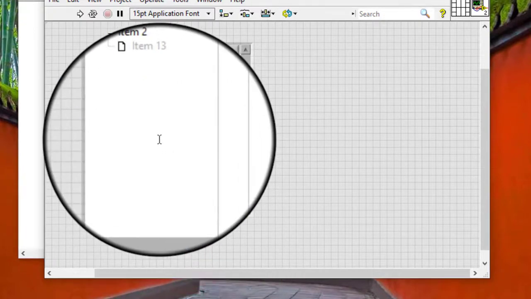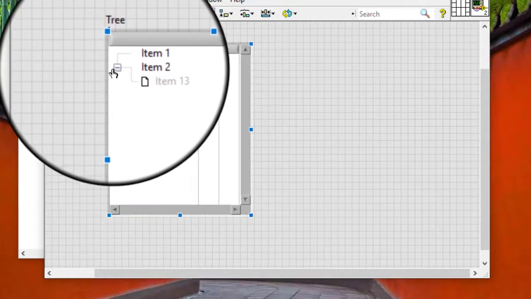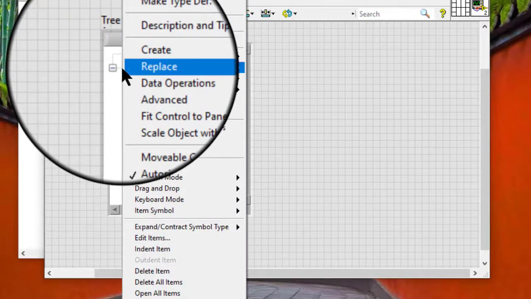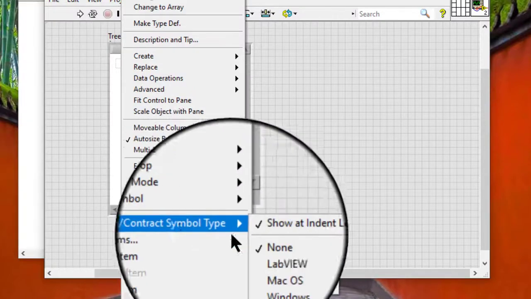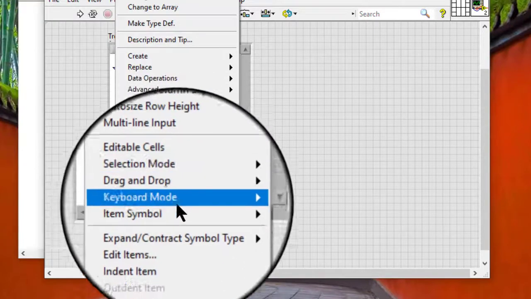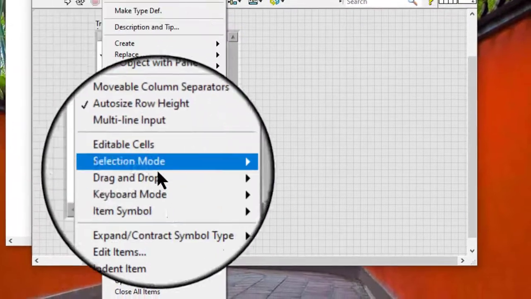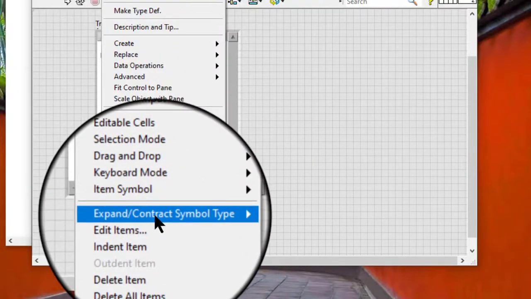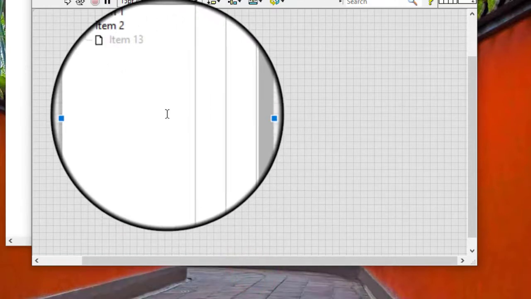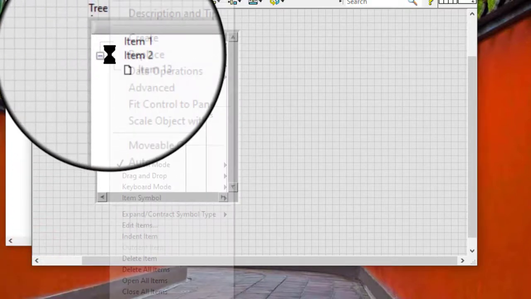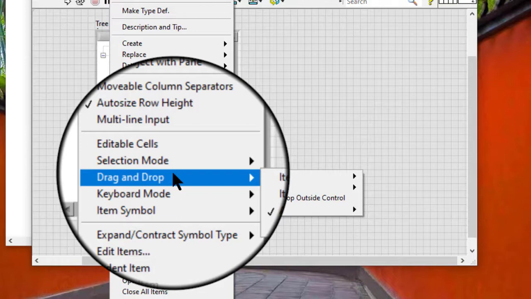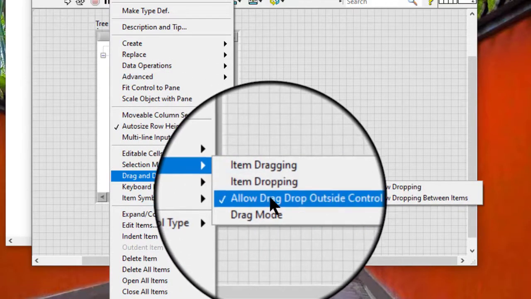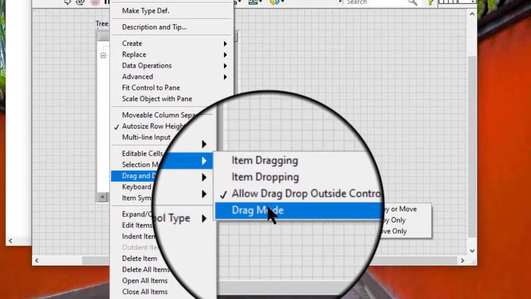We can also set the expand contract symbol type, this symbol, case sensitivity, and item dragging for a tree control. We can set the number of items a user can select in a tree control.